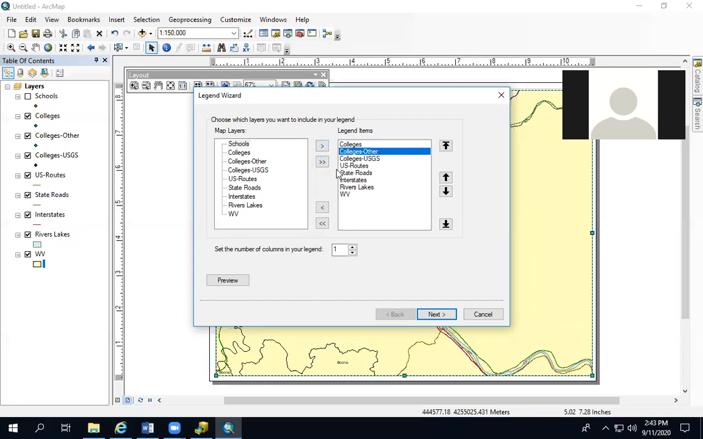Let's remove these. To remove or add, just use the arrows. So here I put the arrow and move it out. Take this one out. Leave the roads, the three roads here. Leave the rivers and get rid of WV. So these are the four or five items you want in your legend.